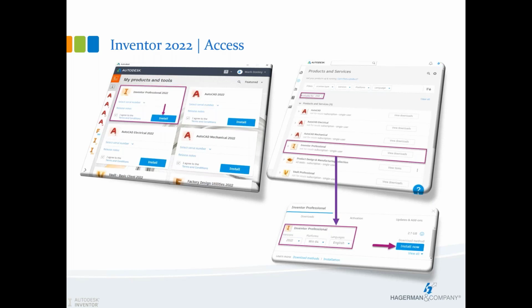Otherwise, you can go out to the Autodesk accounts website, which is manage.autodesk.com. Log in using your Autodesk ID. The easiest way that I found is just to sort it by version.